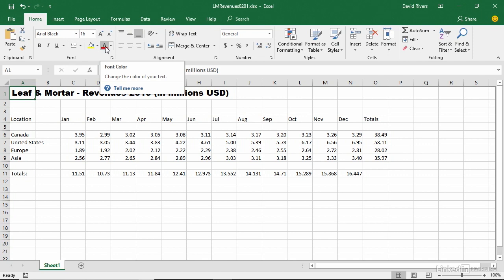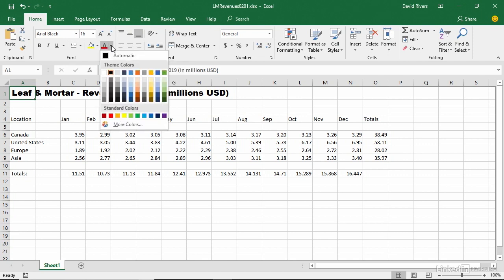That's the font color button. And clicking this drop-down arrow will give you the palette. Now, what you're going to see at the top is automatic. That's currently the default being used, black. Then you'll see theme colors. The default theme being used here has a set of its own colors and shades of those colors down below.